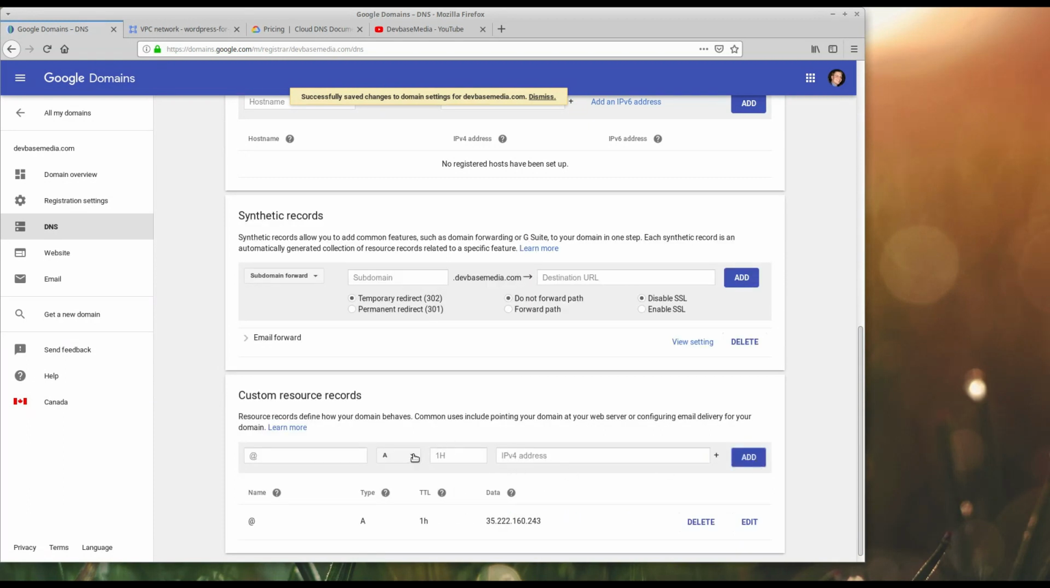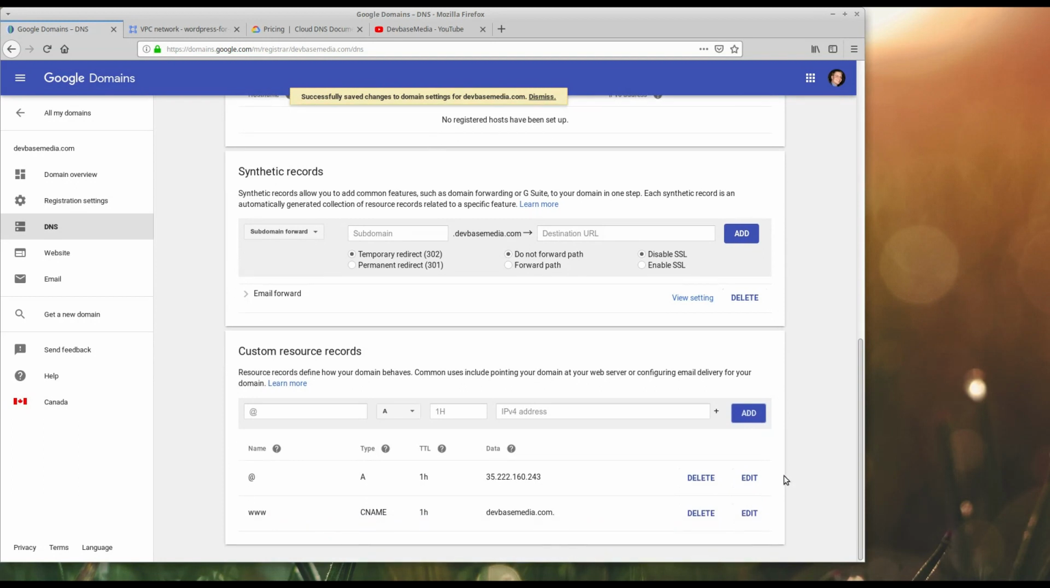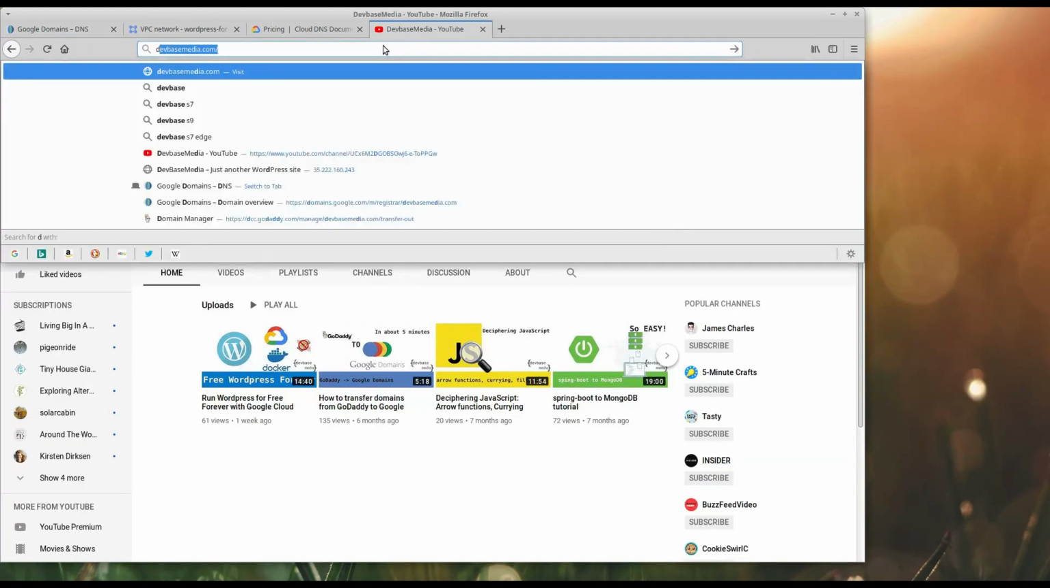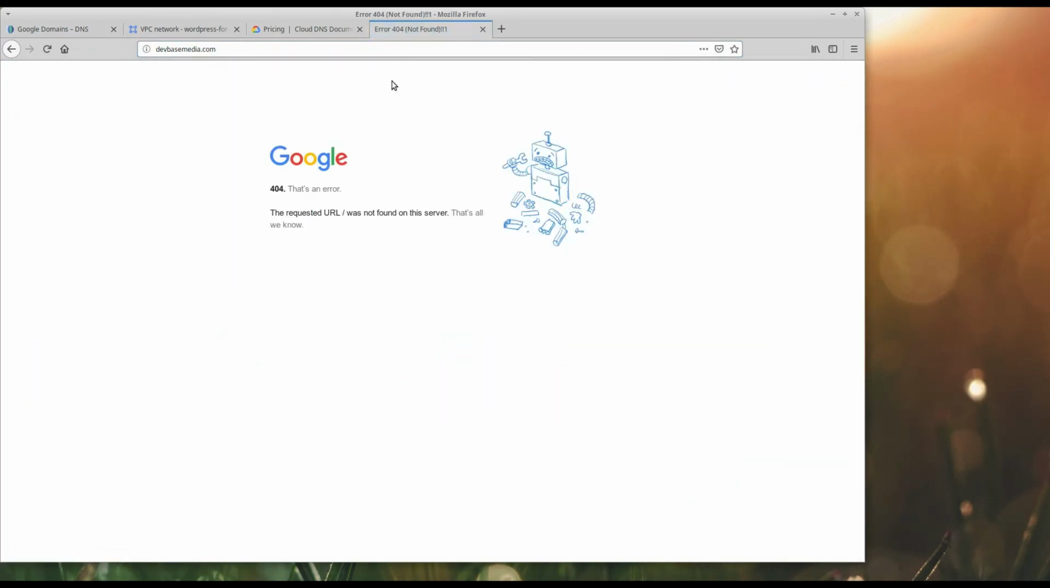And another custom resource record that you need is a CNAME record. I think this is canonical name. This will let us redirect www.devbasemedia.com to devbasemedia.com. So you probably want the www to also resolve. So I'll click add. And believe it or not, this is more or less set up. This is the easiest way to do this. Now, this likely isn't going to happen instantly, so you may just need to be a little bit patient. You're likely going to want to go and reload your domain as many times as you can.